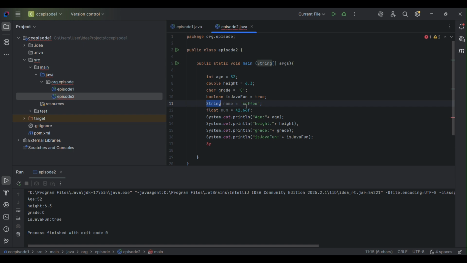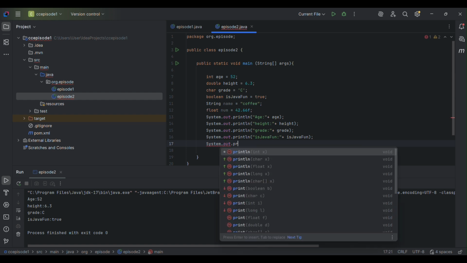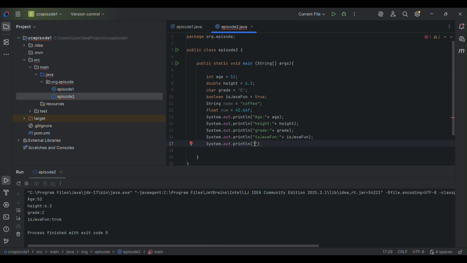String is a non-primitive data type, and for primitive data types I would say integer, long, float, boolean. There are multiple data types, and I'm just showing some of them. You can try to print them on your own as well. I just try to print num. You don't necessarily need to write the variable name here. This is just for printing.